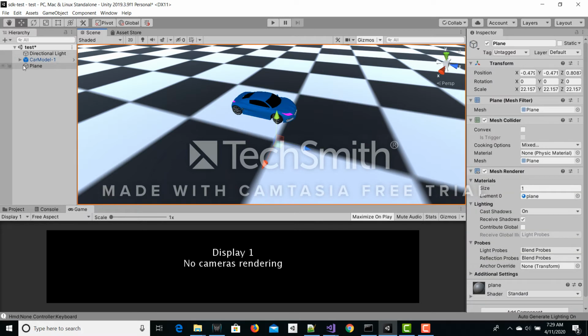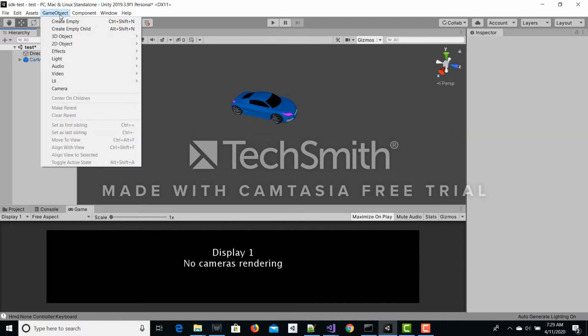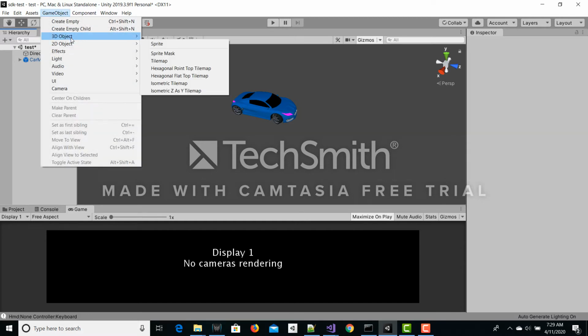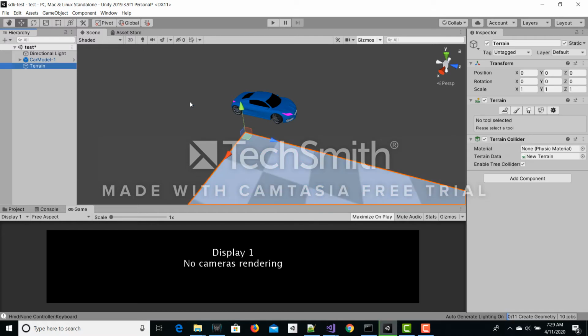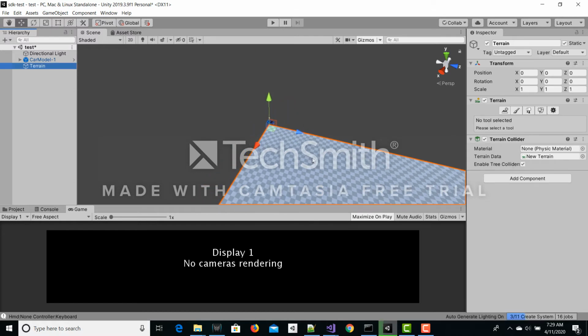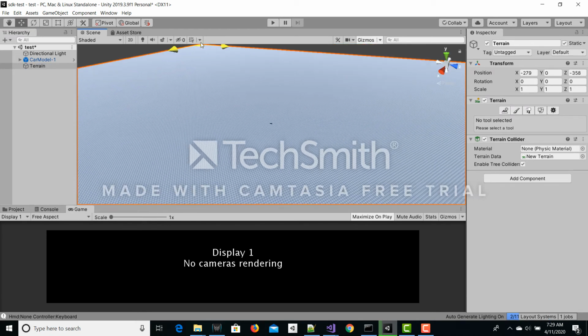So we're going to once again click on that plane, click delete from our scene, and then go up here to the game object menu, 3D object, and terrain. Terrain in Unity is just a big area. See, if we zoom out here, it's fairly large. We can move around inside our scene.